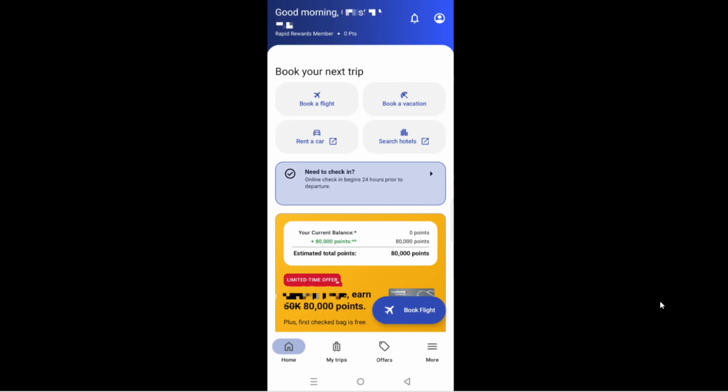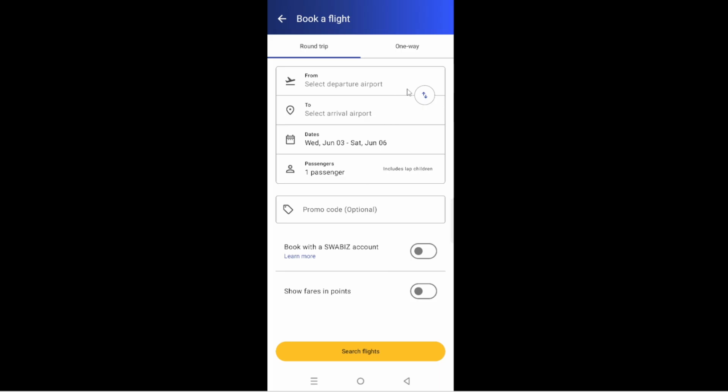Next, choose your trip type. You'll usually see options like round trip or one-way. Select the one that matches the flight you want to book. Then enter your departure city, your arrival city, your travel dates, and the number of passengers traveling. Be sure to double-check these details before moving on, since even a small mistake here can affect the flight options you see.